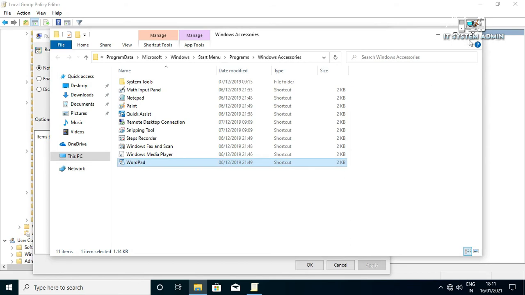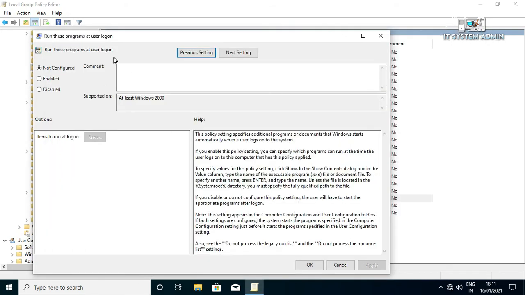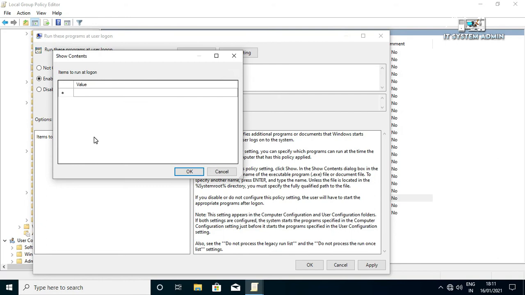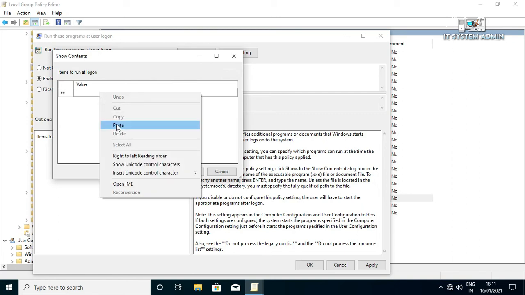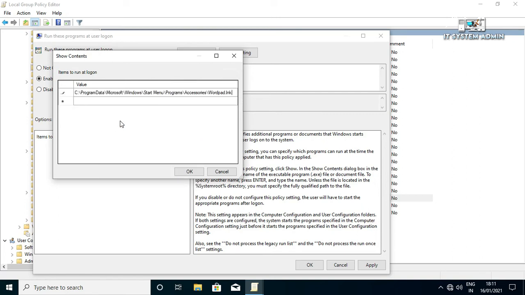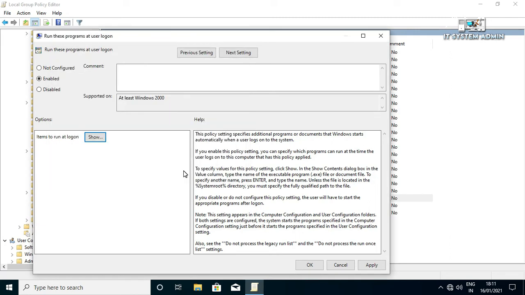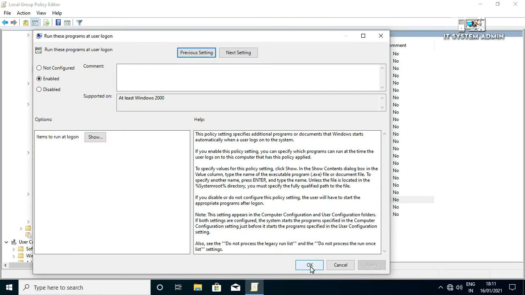Now close file explorer. In the settings, now click on enabled. Click on show. In value, click on here and just paste the path here. Now click on OK and click apply, then click OK.